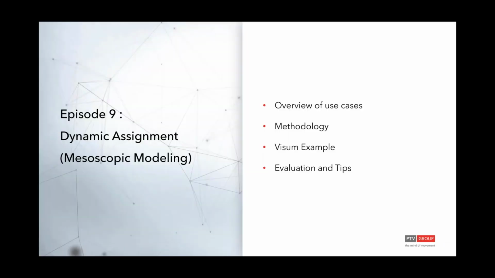Welcome back, everyone, to this 9th episode for dynamic assignment in Visum or mesoscopic modeling. The agenda for today would be to look at some overview of use cases for simulation-based assignment, methodology behind the simulation-based assignment in Visum, an example setup in Visum, and then evaluation of results or some tips with simulation-based assignment.